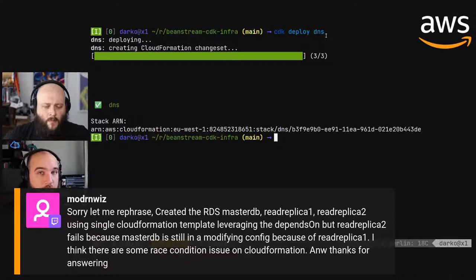It really depends. When it comes to RDS, it will say it's complete once the database has finished creating, which in essence doesn't mean the database is completely done. There might still be some things going on. I'm not sure what exactly could be happening here, but most likely the RDS database just doesn't finish creating, so read replica 1 and read replica 2 can't be part of that cluster.